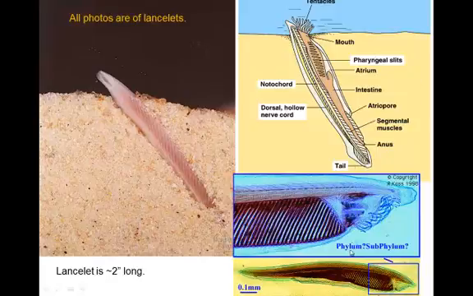And here it asks the question, this is showing a slide, we'll have such a slide displayed in lab. It says phylum, subphylum. And so the phylum is Chordata, the subphylum is Cephalochordata, the common name is lancelets. And with that, we're going to conclude this introductory module.